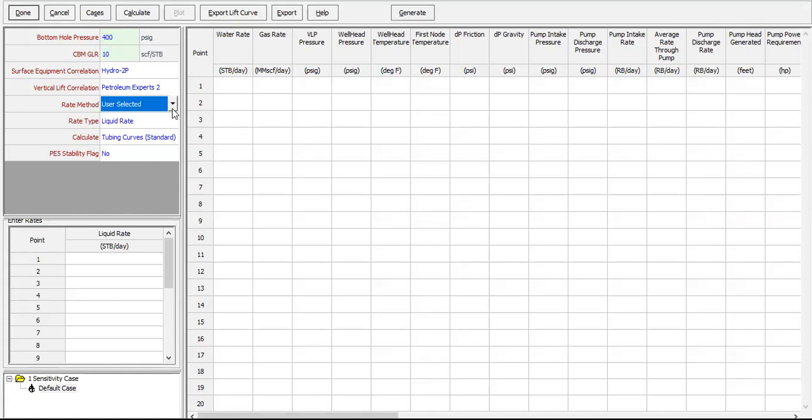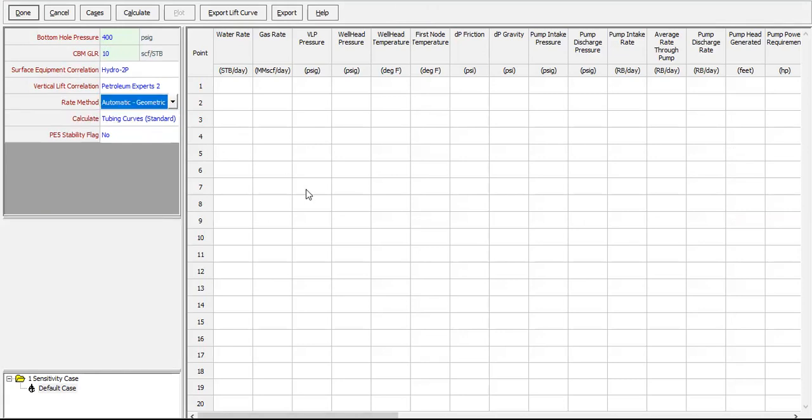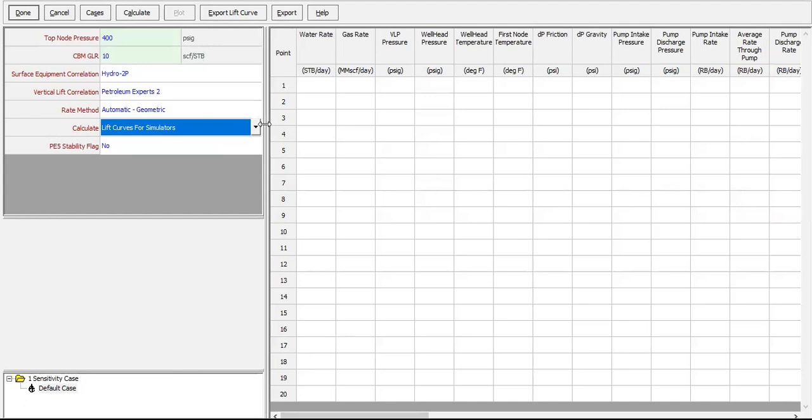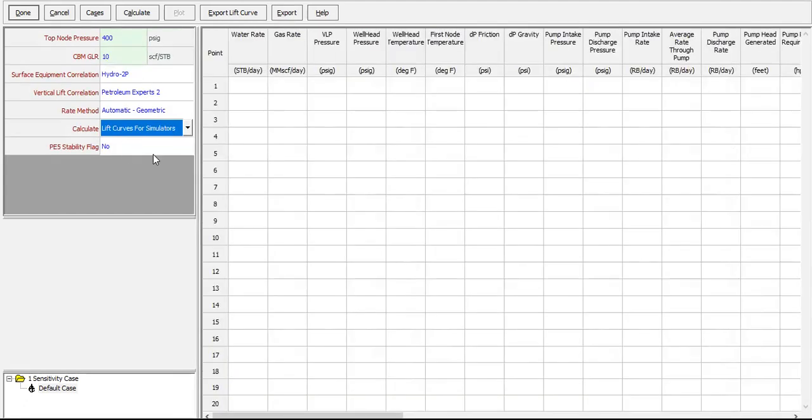Or we can also select this one, automatic geometric. And for the calculated tubing curve standard, you can also use this one, lift curves for simulators. Let's say we will generate VLP for Embal or for other reservoir simulator. We can select this one, lift curves for simulators. And lastly, click no. And now we create cases.